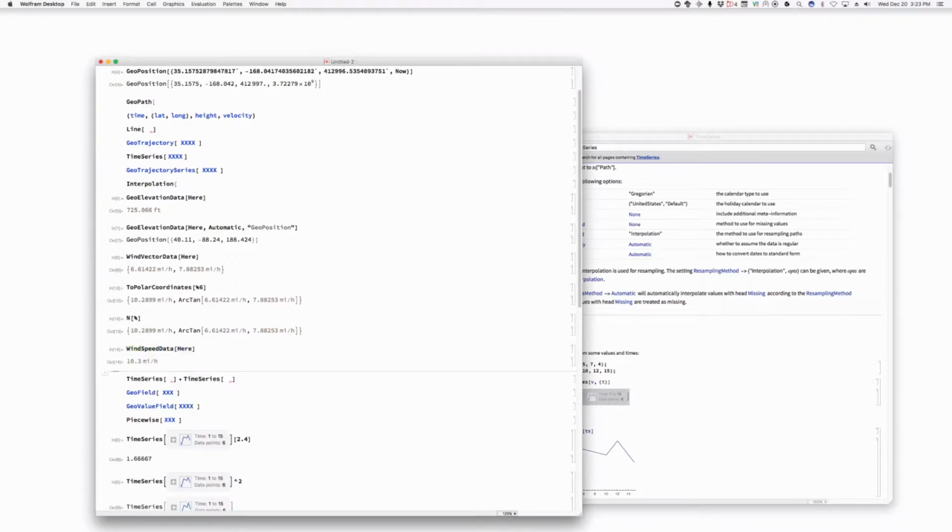Yes, but we have wind direction data and speed data separately. Oh, okay, fine. Okay. Fair enough. Fine. Okay, that's the answer to that.